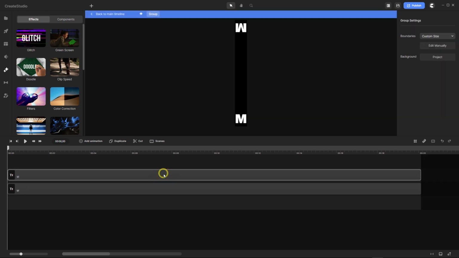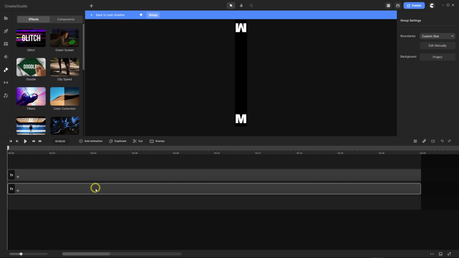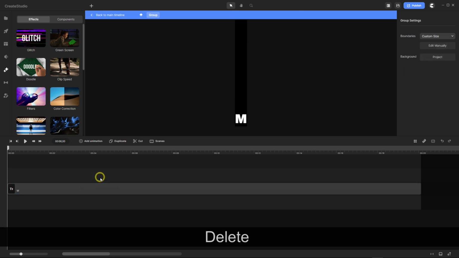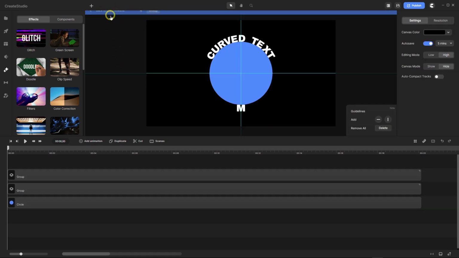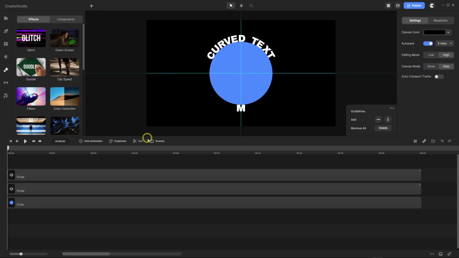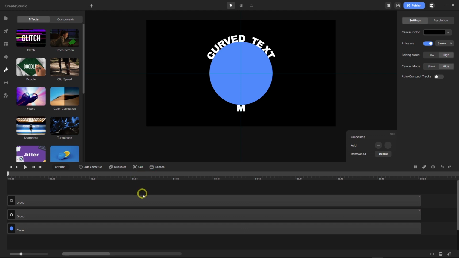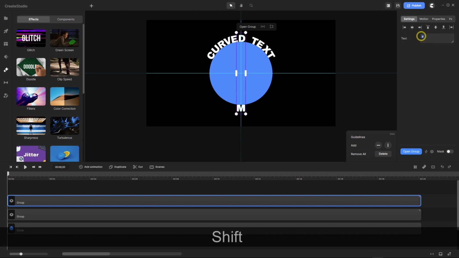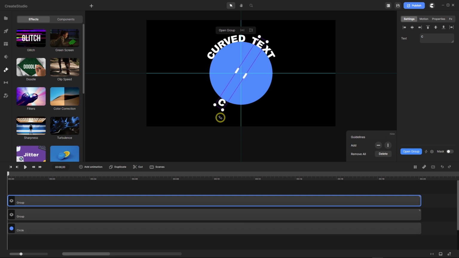Then go in the group. I don't need this M. I think this is this one. And let's go back to main timeline. And then I can start again. I'll make this now fast. Let's go for the C. And bring this, let's say, to something like this.